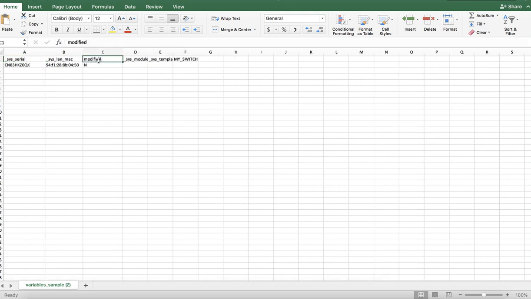One thing to note is this modified field. It is very important that anytime you add a variable, make sure that you keep the modified field as Y. It can have two values, N and Y. Y means yes, this field is modified.